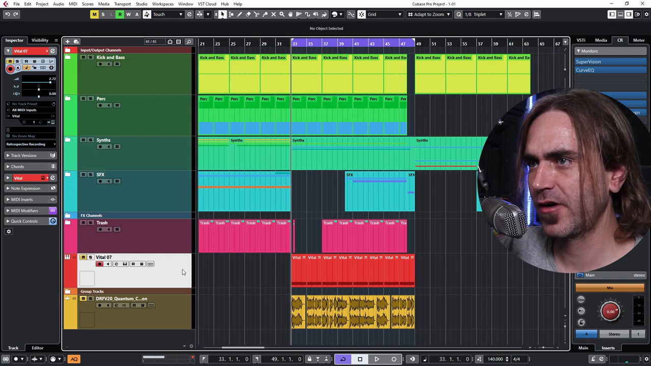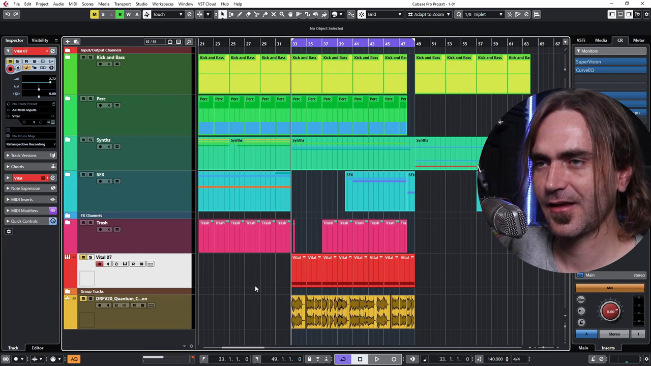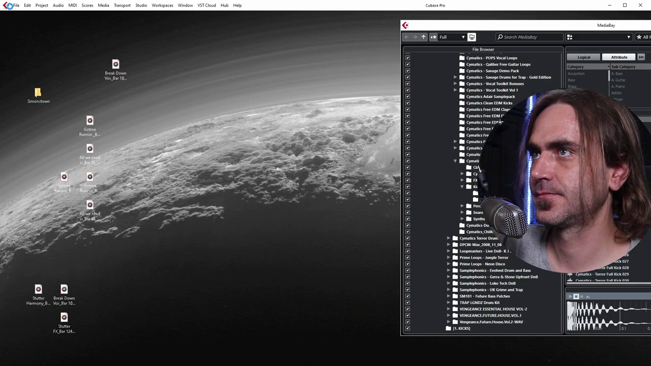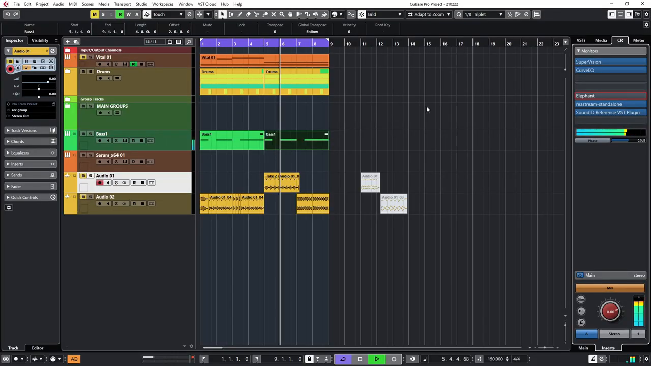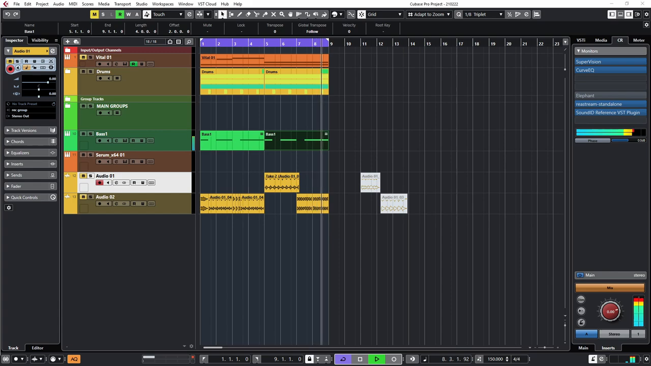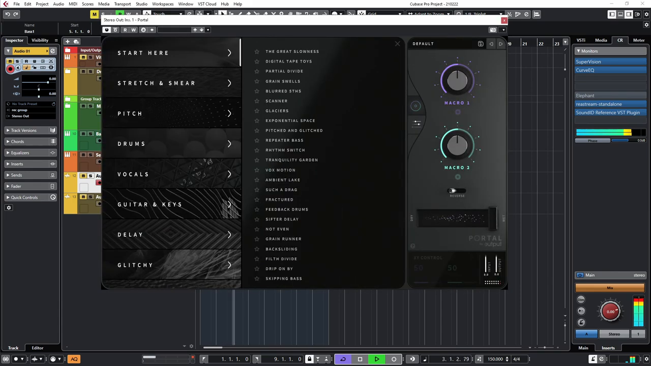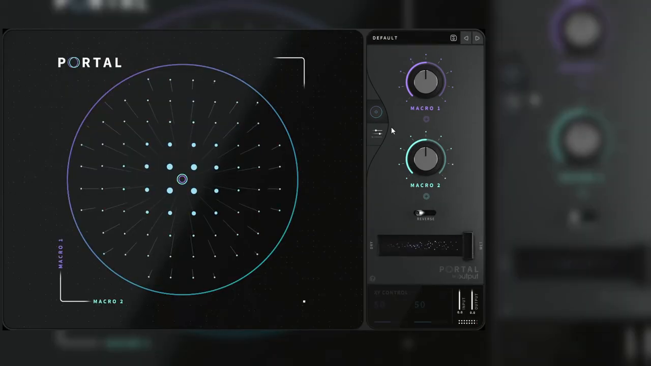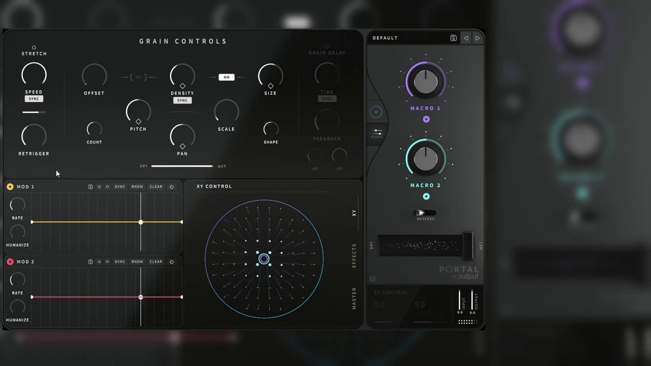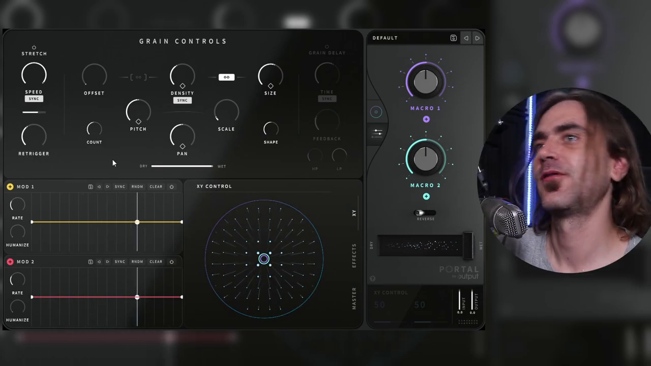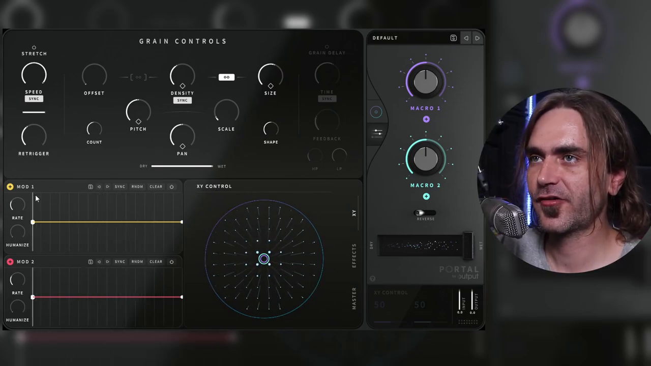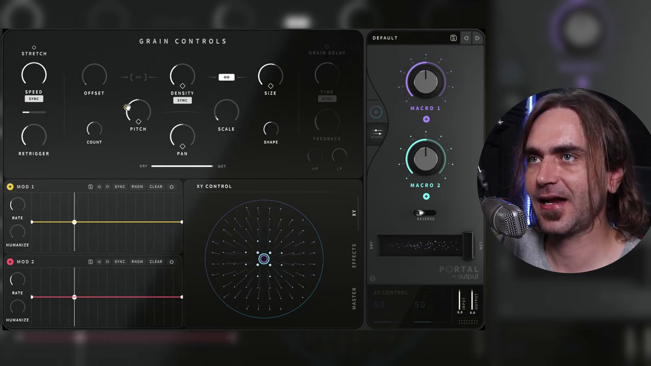So for this type of thing, I want to show you in a different project. Hold on a sec, give me one moment. So here I've got a quick beat that I was slapping together, and what I want to show you is how to quickly create these beat mangling effects.